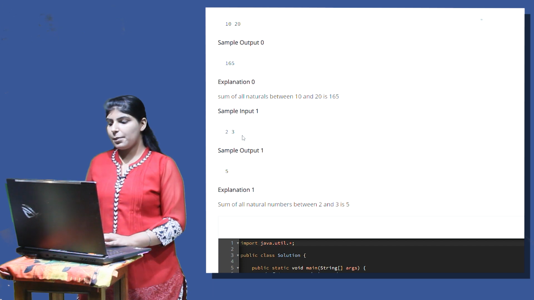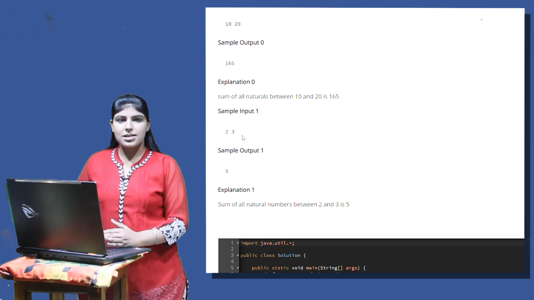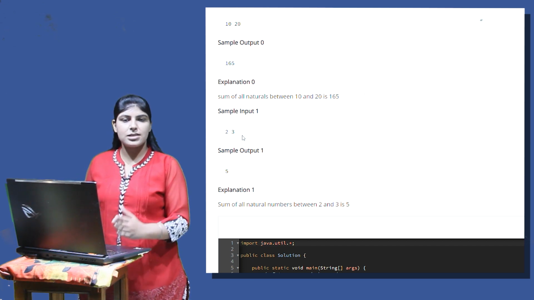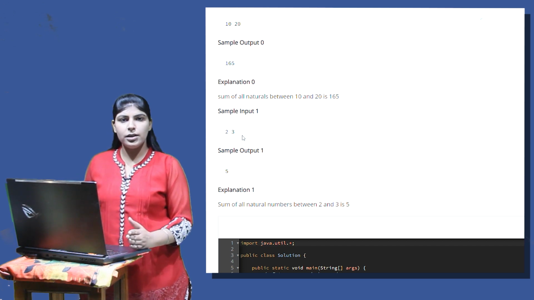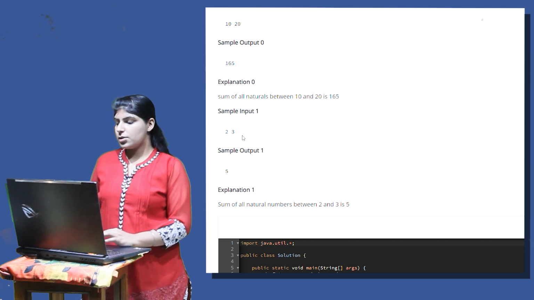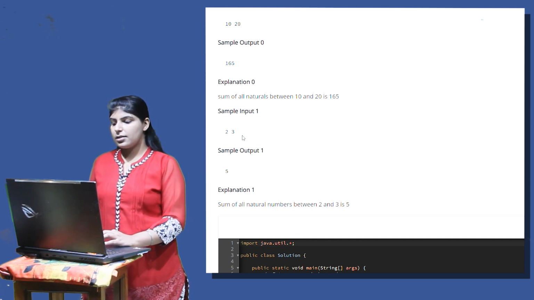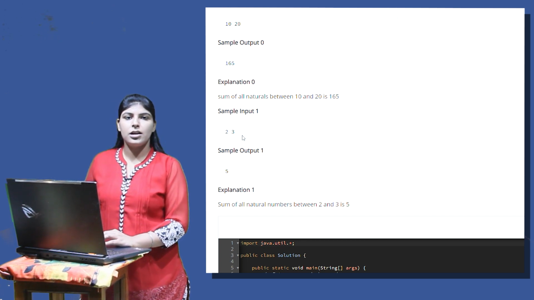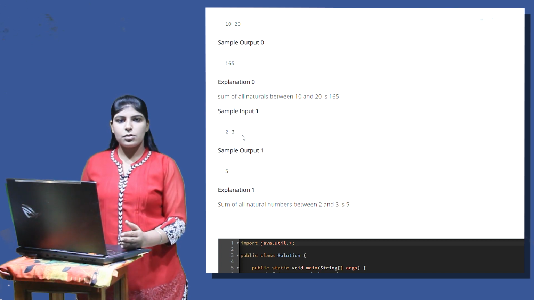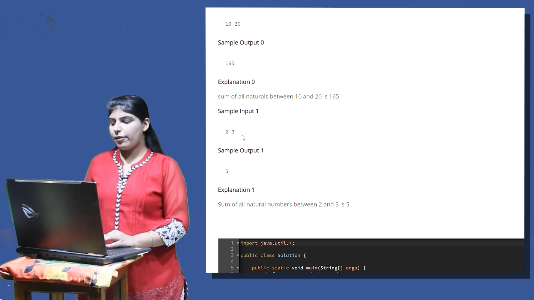So let us see the sample test case. The first sample test case is 10, 20. In this test case, I need to output the sum of numbers from 10 to 20. That is 10, 11, 12, 13, 14, 15, 16, 17, 18, 19 and 20. So the sum is 165. In the next test case, the start is 2 and the end is 3. So I need to start the sum from 2 and go up to 3. So I'll calculate the sum for 2 and 3. So the output is 5.